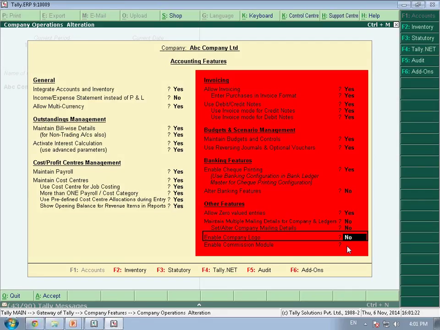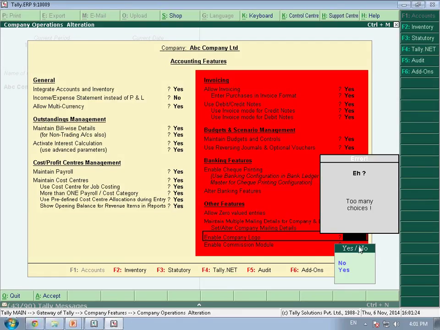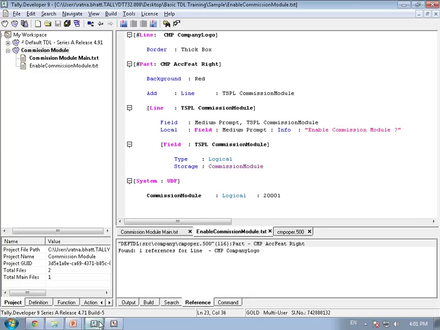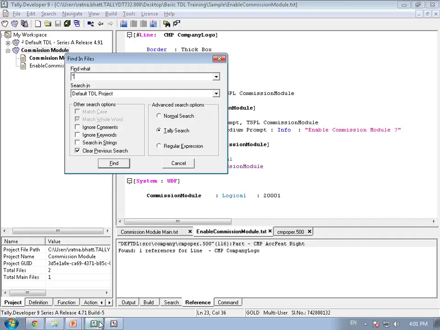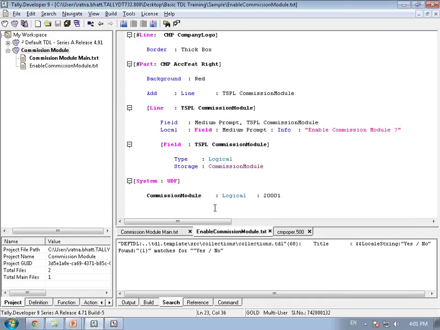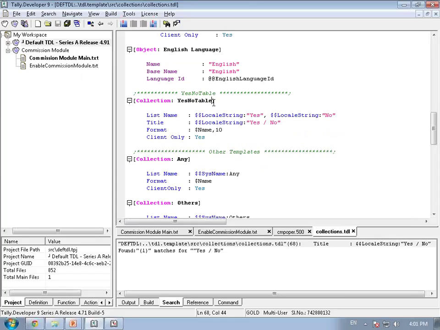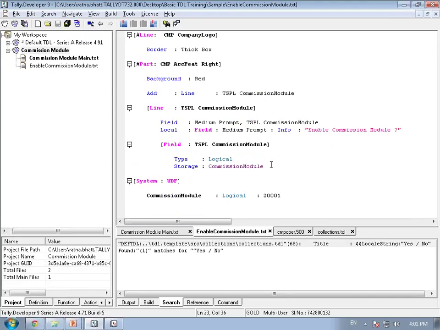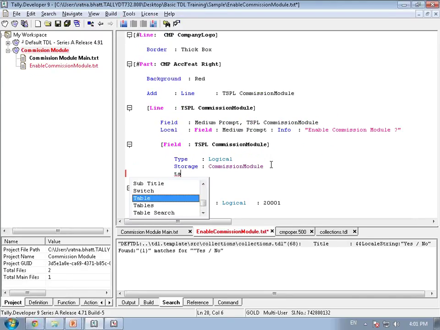So what we can do is, we'll try to locate a table which has a title yes/no. Since again it's a title, Control D, yes/no. Find. I've got one table. The table name itself is yes/no table. We take this, at field level, table.